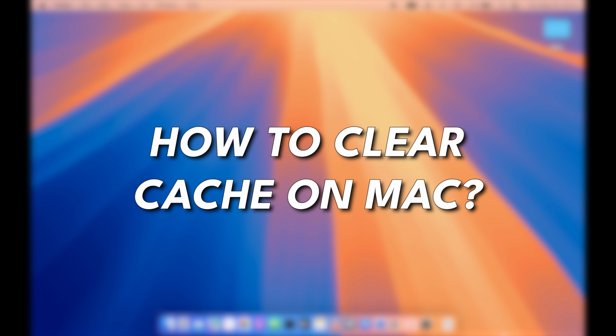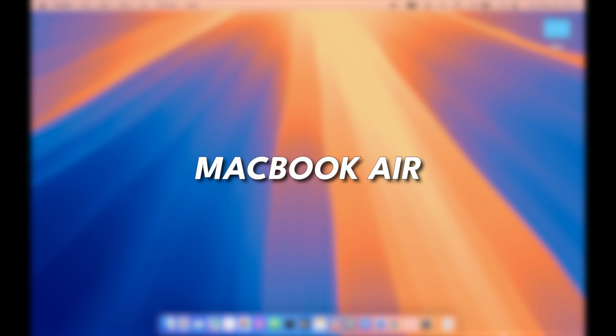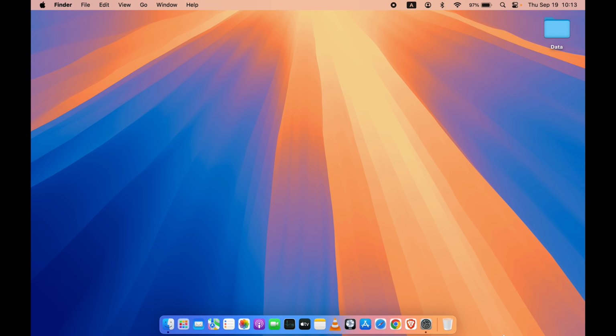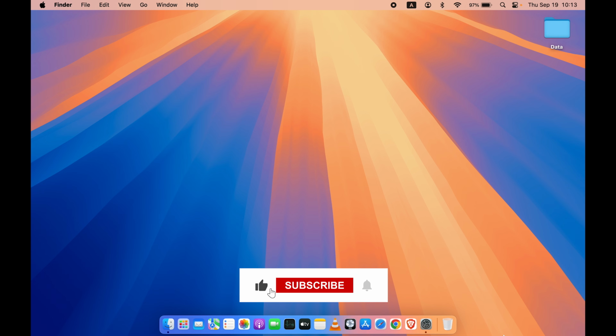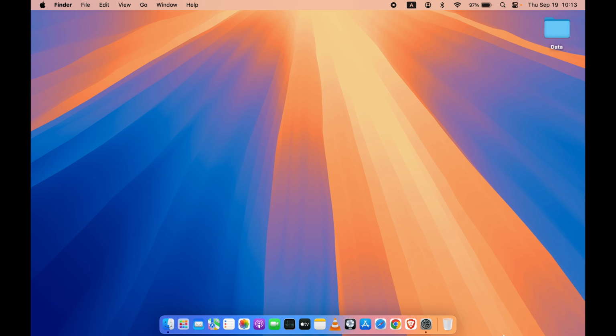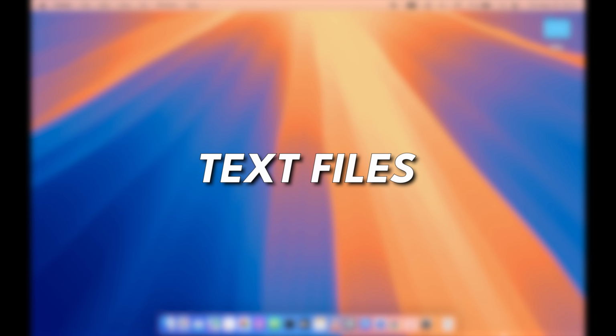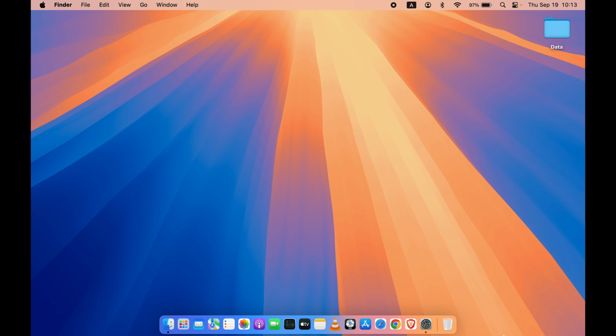How to clear caches in your Mac. If you're using a MacBook Air, MacBook Pro or iMac, the steps are going to be the same. Now, clearing cache will definitely help you optimize your Mac's performance. Now, what files will it delete? It will delete all the media files, text files or images gathered from the websites you visit or the applications you're using on a daily basis.